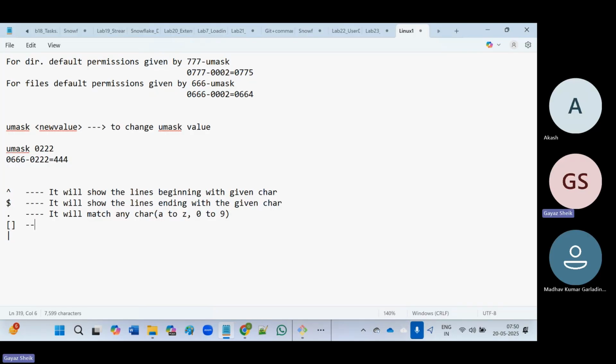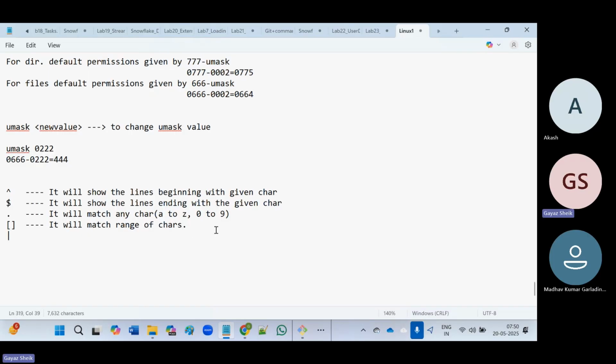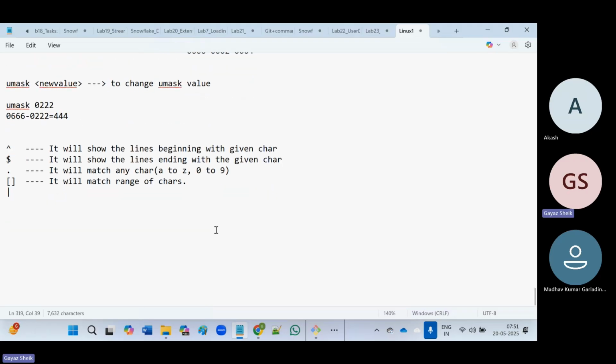Similarly, we have square brackets. This will match a range of characters. Range of characters means we have to define the range, like A to D or B to C. In that range, whatever strings match, it will show those strings.